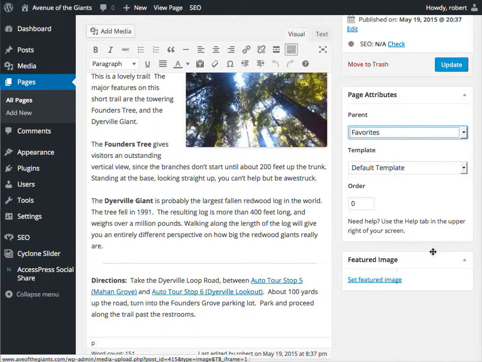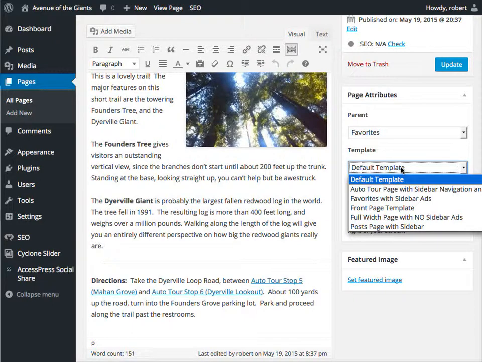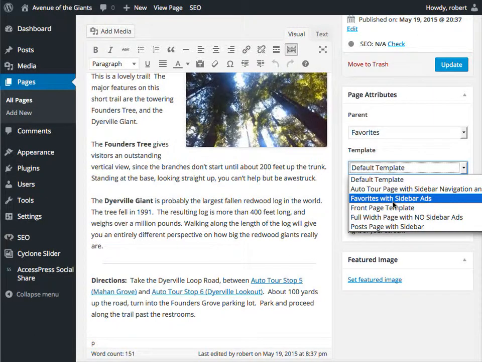Another thing I need to do is specify the template. Now, some sites only have one template. In other sites, the web designer has created multiple templates for different types of pages. So for this site, avofthegiants.com, we have a special template for favorites. So I'll go ahead and select that.